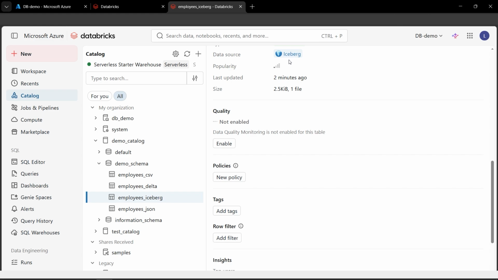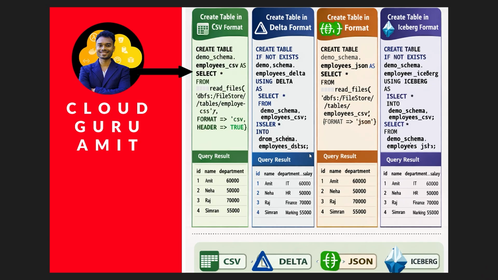So that's what it goes for this tutorial. Thank you so much. I hope you have enjoyed the different data types and table creation with different formats like CSV, JSON, Iceberg, Delta, everything now you are familiar.